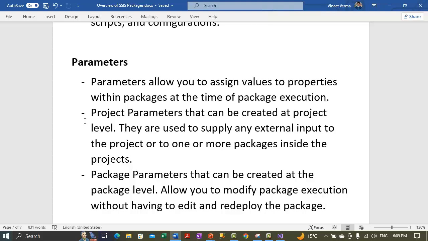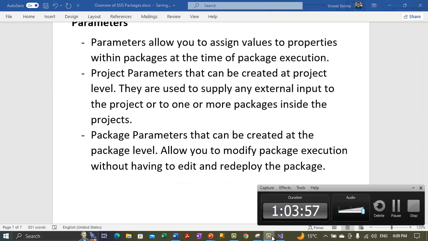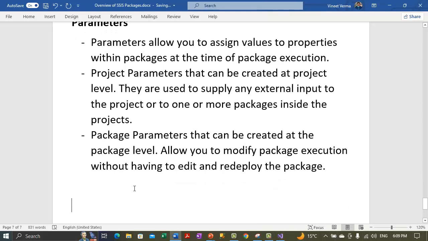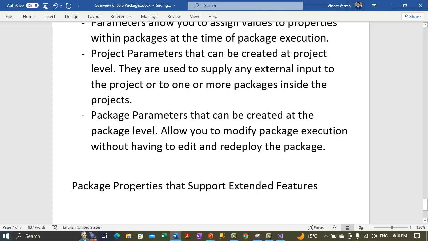Now let's go to a different topic altogether. So this topic is basically package properties. So we are talking about the package properties here that will support extended features. So there are certain package properties that support the extended features in a package. We will talk about that.